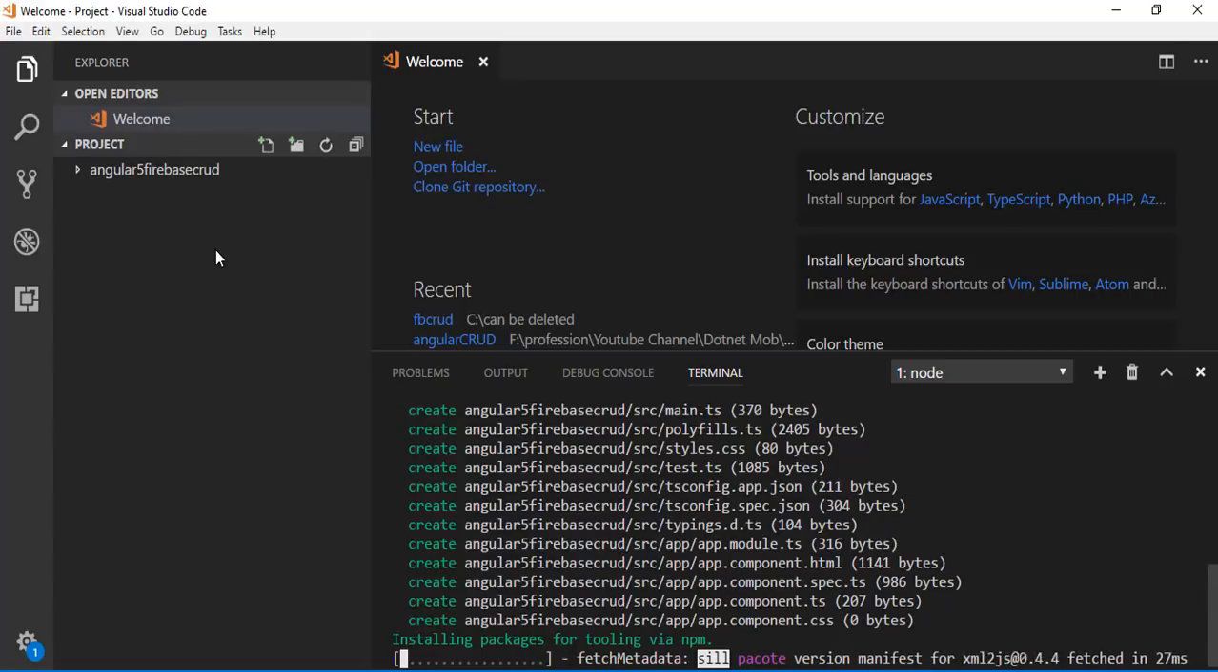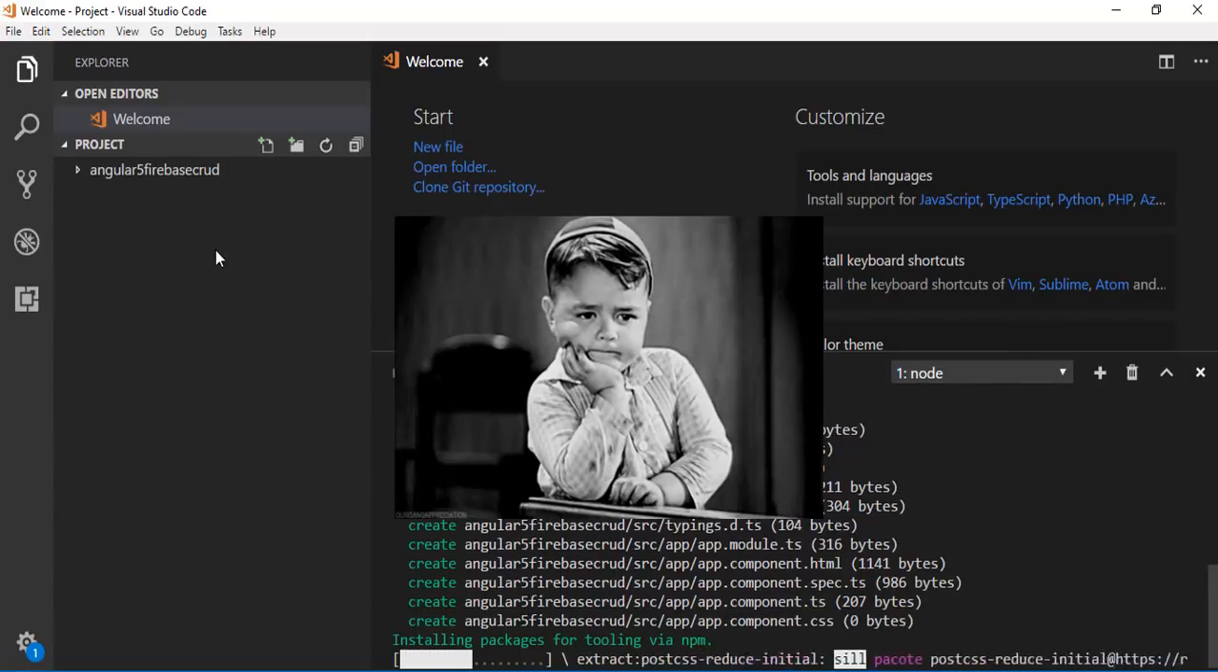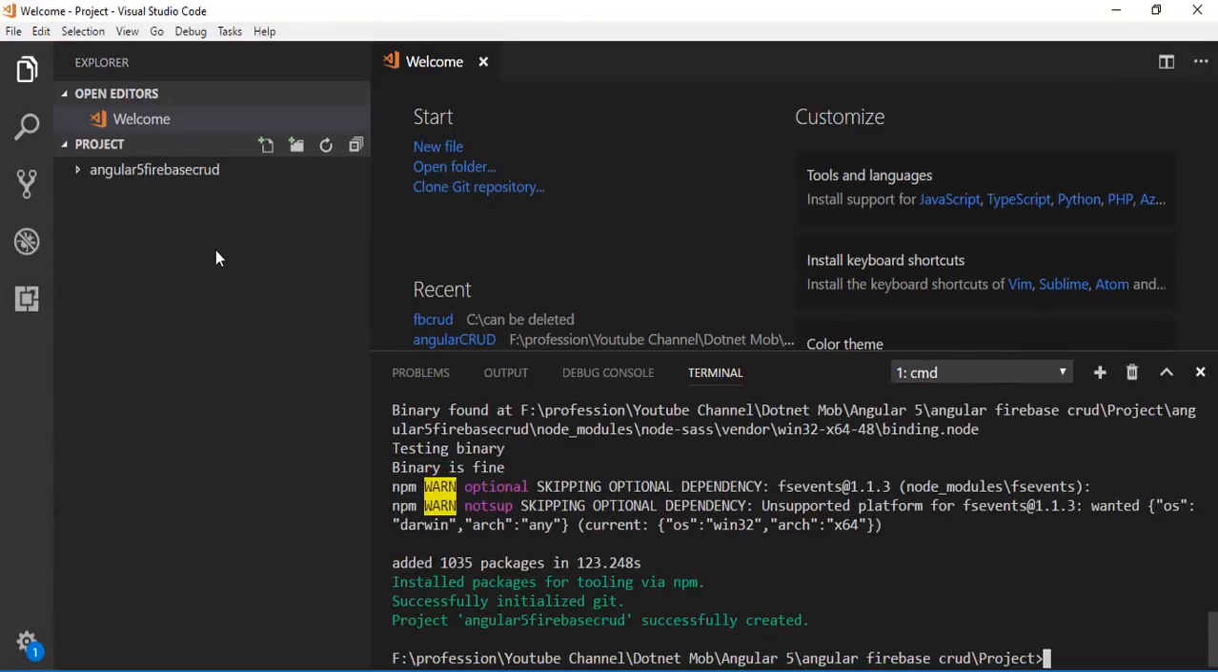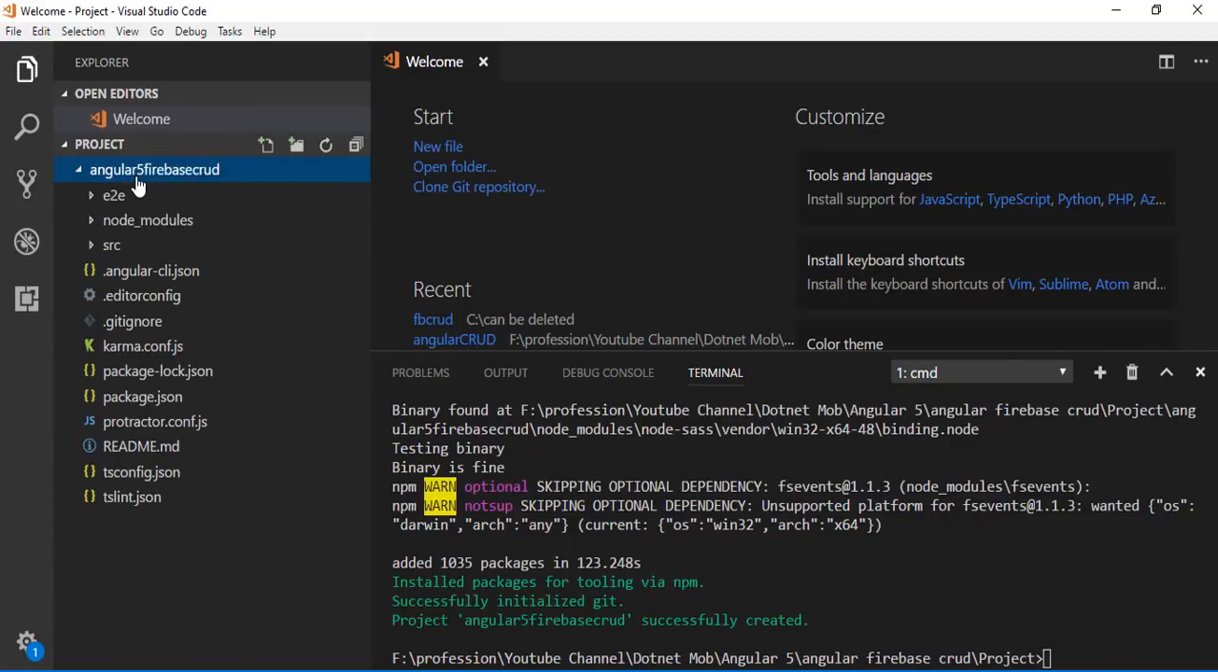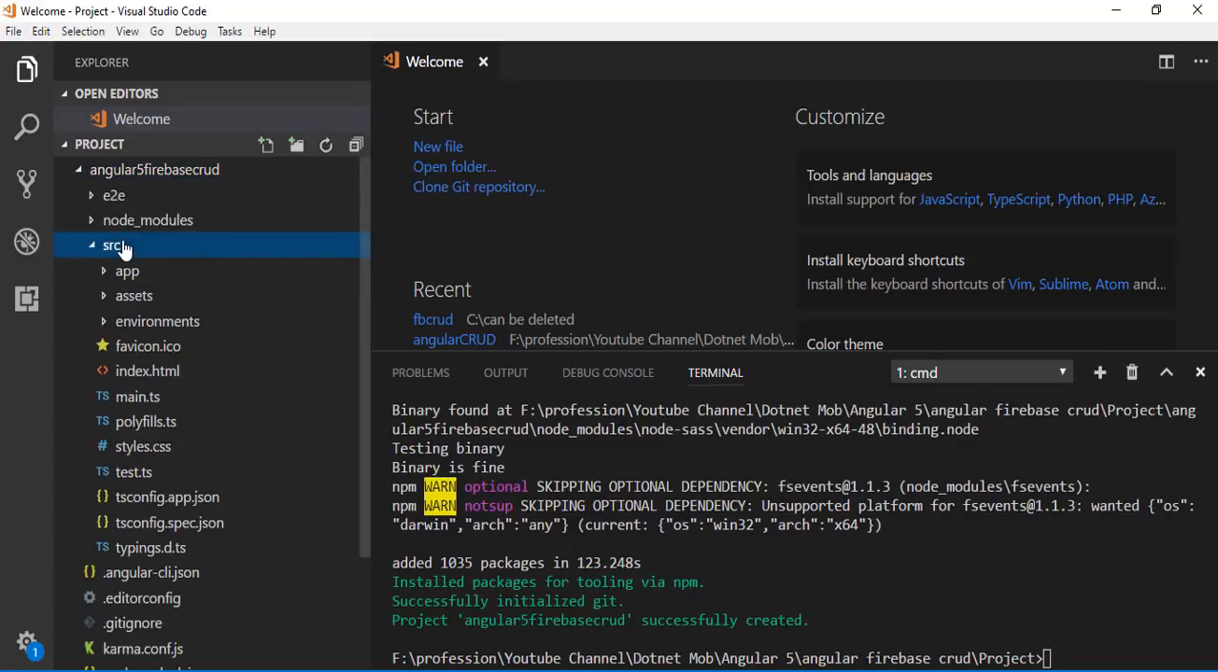It will take some time to complete this process. It will create a new Angular 5 application and it will install the required npm packages into this application. So please be patient. So here we are done with creating an Angular 5 application. Inside this Explorer, you can see the newly created folder with the project name Angular 5 Firebase CRUD. Inside that, we have an src folder. We will be adding new files and code inside this src folder.